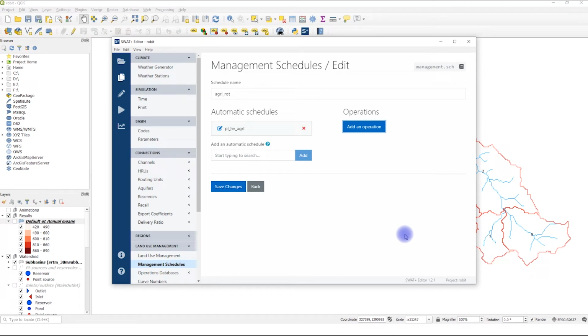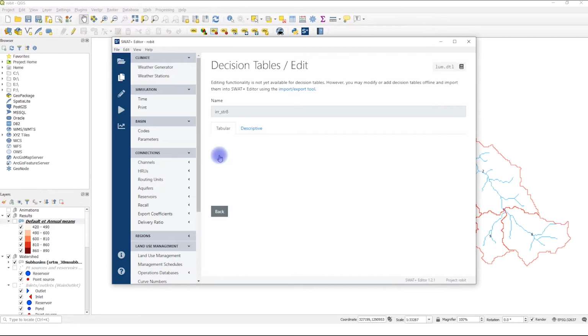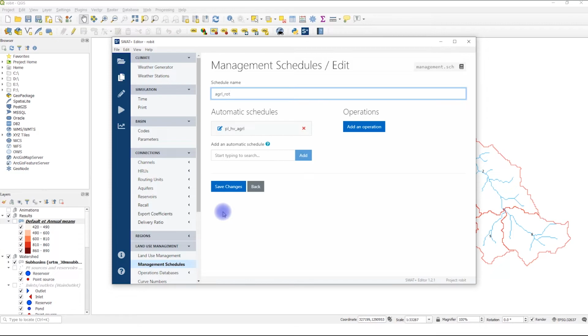The second method is by using automatic schedules. These exist in decision tables. For instance, I can say irrigation. If I click here, I can just say add, and automatically you have scheduled irrigation. The importance of automatic schedules is that you can schedule activities based on conditions. For instance, if I click on irrigation, you can see irrigation only happens when the condition is satisfied. We're going to talk more about decision tables when we analyze inputs and outputs for our model. For now, let's go back and back.